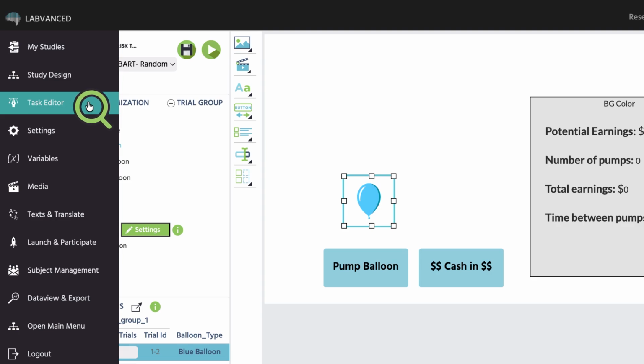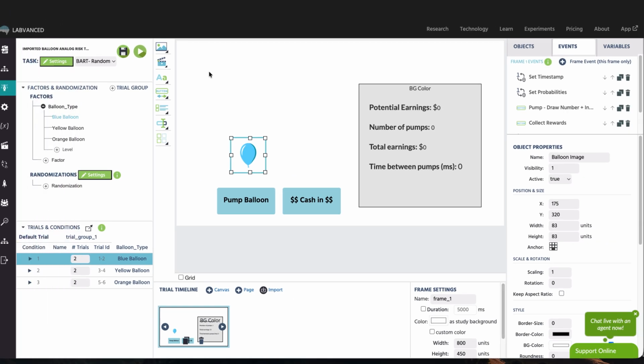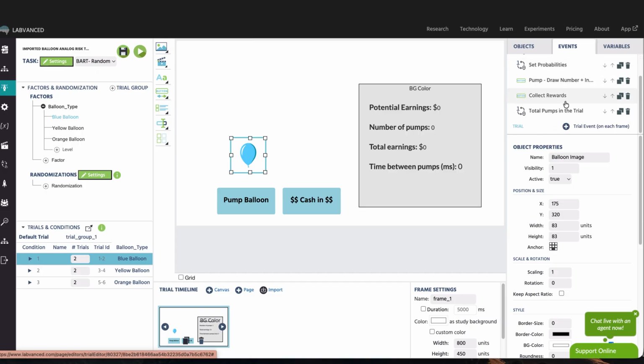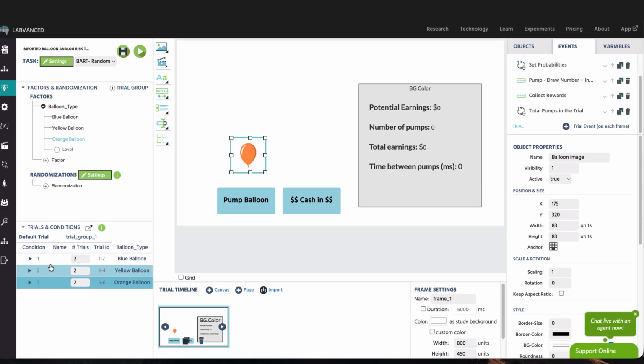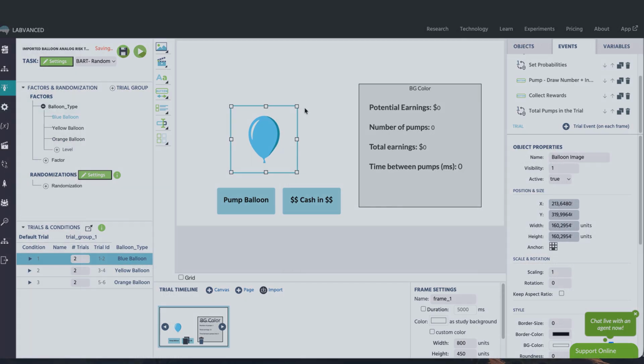The Task Editor lets you design the actual tasks. This is where you add objects and customize the tasks, set up events to record data, and more. The Task Editor is where mostly all the designing and editing of tasks occurs, so it's quite powerful. Be sure to check out the documentation for that.